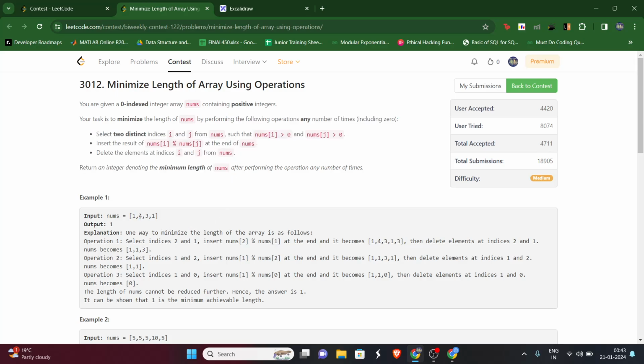First of all, there is a bunch of numbers: 1 4 3 1. We select index 2 and 1, that is this and this. Then we insert nums[2] modulo nums[1]: nums[2] is 3 and nums[1] is 4, and 3 modulo 4 will be 3. So after inserting, the array becomes something like this. Then we have to delete the elements at both these indices, so the array becomes 1 1 3.